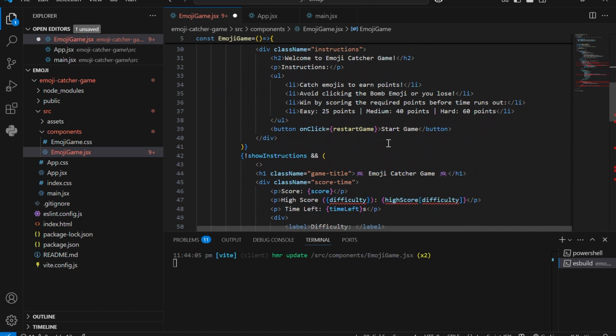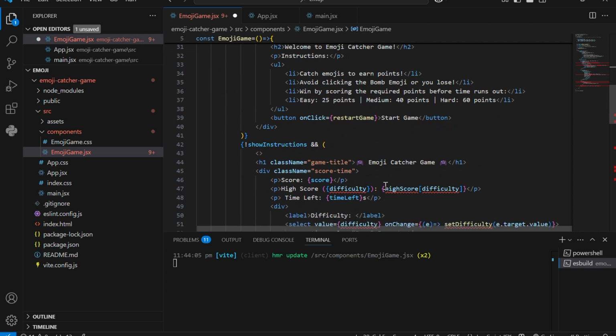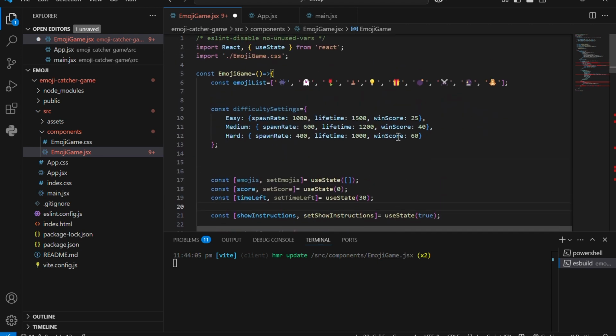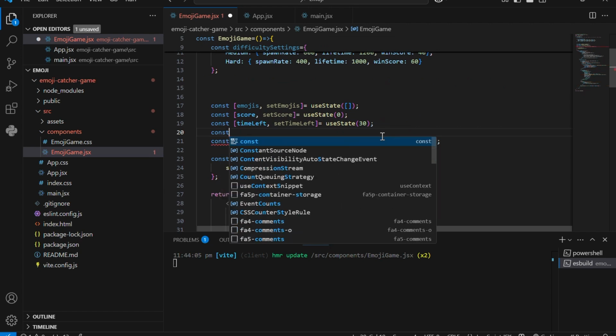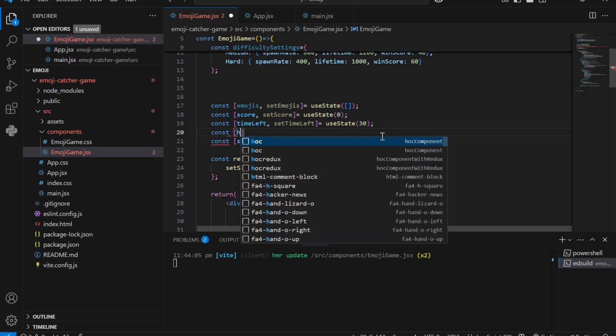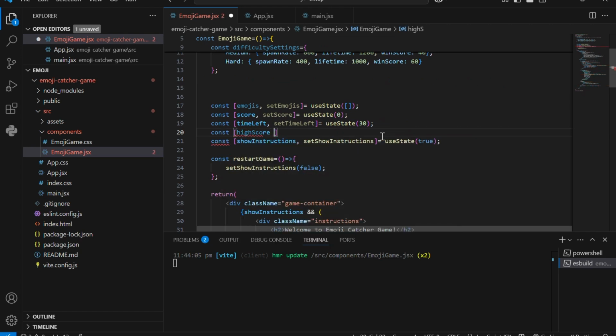const [highScores, setHighScores] = useState({easy: 0, medium: 0, hard: 0}). This line creates a state variable called highScores. It's an object with 3 difficulty levels: easy, medium, and hard, all starting with a score of 0. The function setHighScores will be used to update these high scores whenever the player achieves a new record for each difficulty.